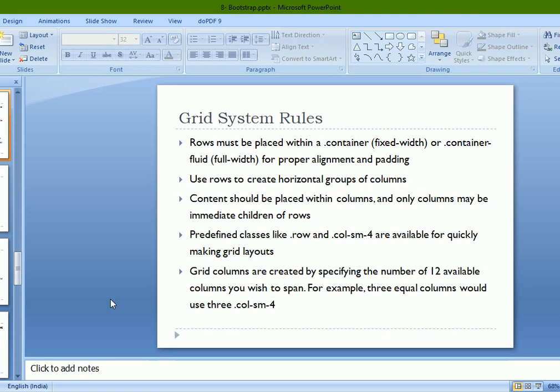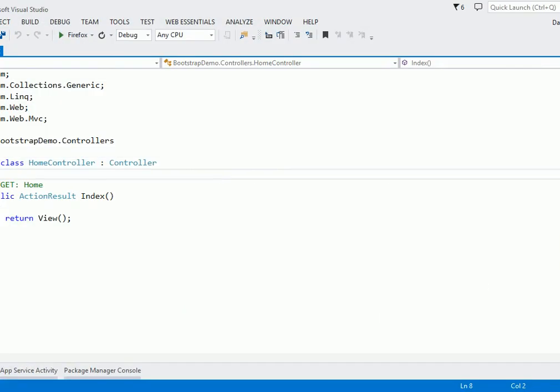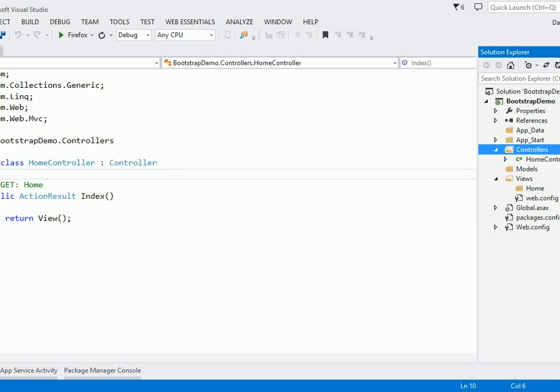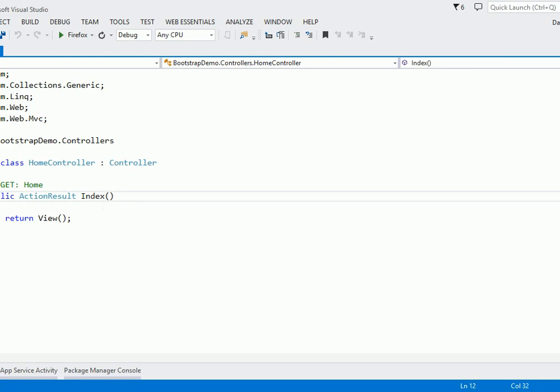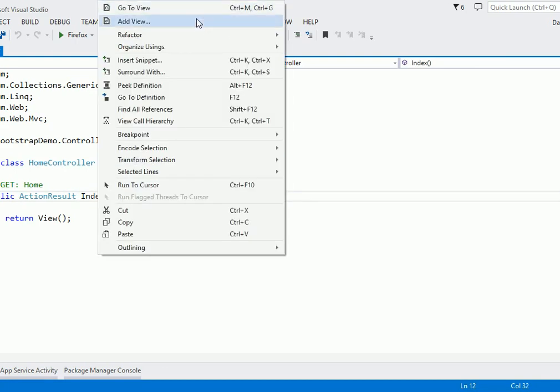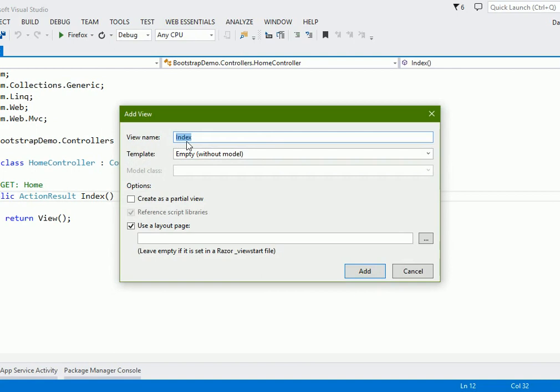So we are going to see grid system practically. Here I already created one application named Bootstrap demo, and I already added one controller. There is one index method, and as you can see here there is no CSS and script folder. So let us add a view first. I'll say add view, let the name of our view be index, and here I'm going to check this option, use layout.